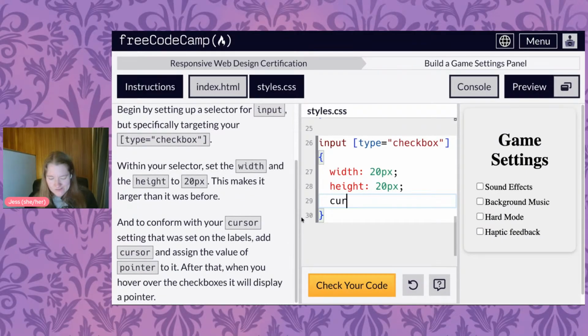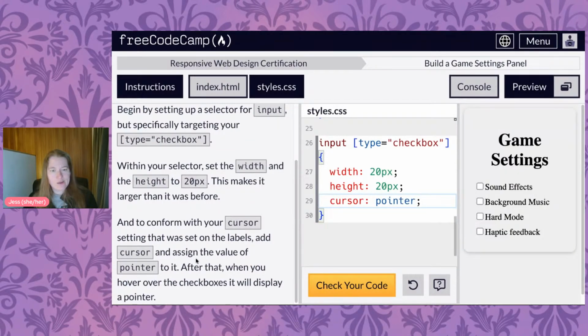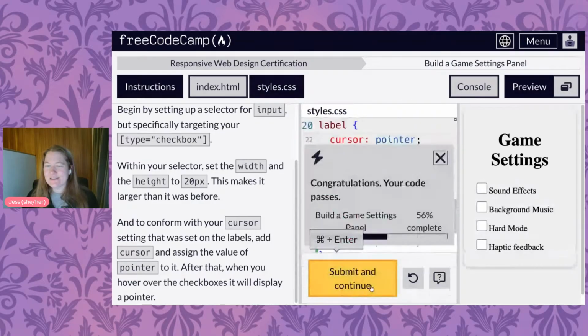So we're also going to want to set the cursor to pointer. Okay, let's check our code. Yeah, okay, so input type equals checkbox. That's here. It's just me being silly, I think. Let's get rid of the space and check our code, and things continue to be okay.